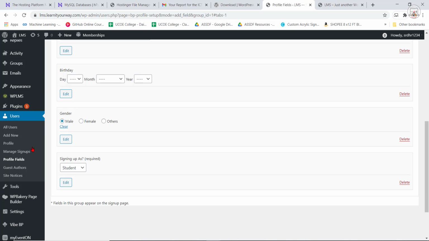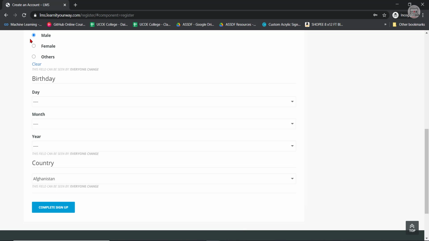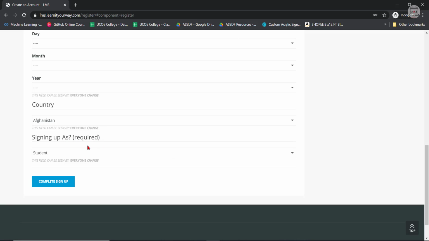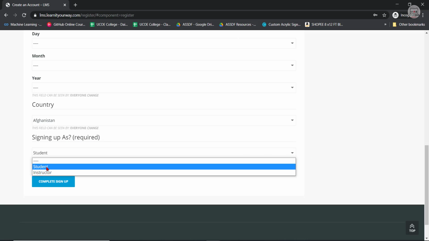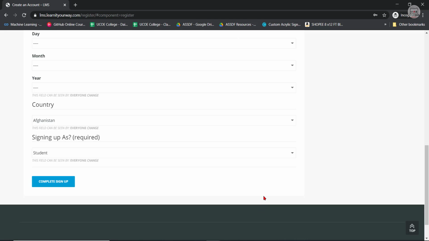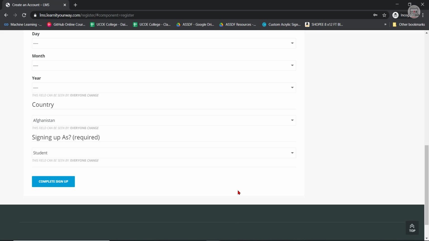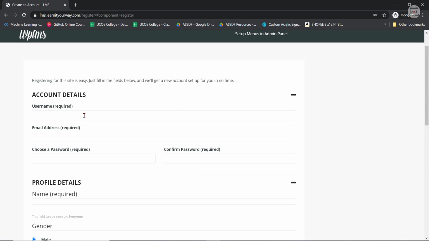Okay, as you have done this, you can go back and check in this incognito window. This should pop up "signing up as," and it is required, so you can select either a student or an instructor. Clear? So this is how we can create the profile field. Next up, we would require certain courses. We need to create a course as well as an instructor. So what I'm going to do is create an instructor account.